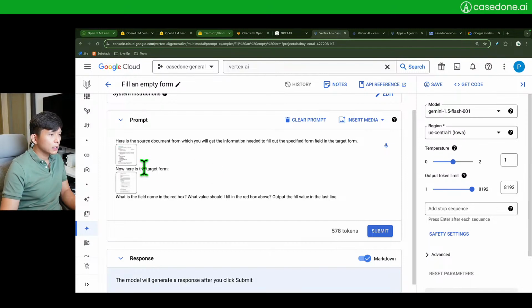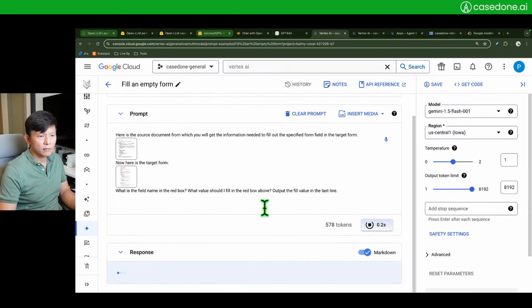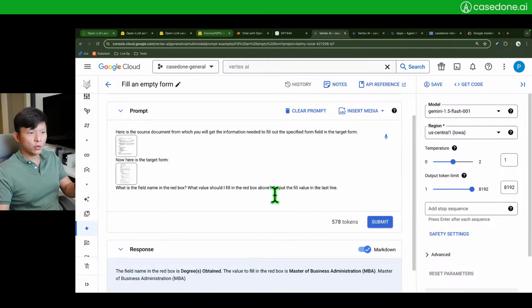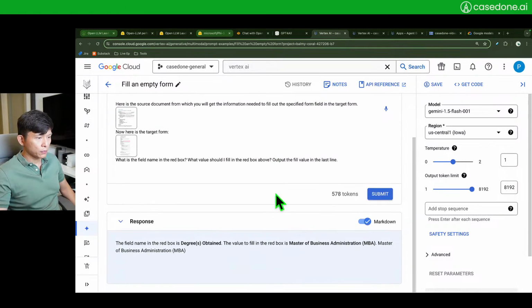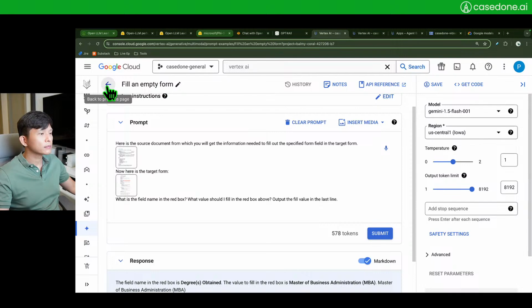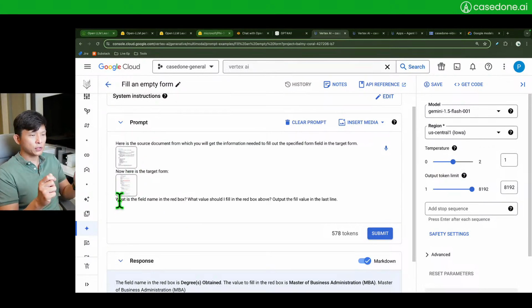So here's your target form. What's the field name in the red box? What should the value be? Here we go. If you do this correctly, you can actually automate this form filling for you. Think about it: you have this form and then you ask the LLM to create a JSON pair between field and information, and this JSON as an output gets sent to a form filling automation bot. That's great.